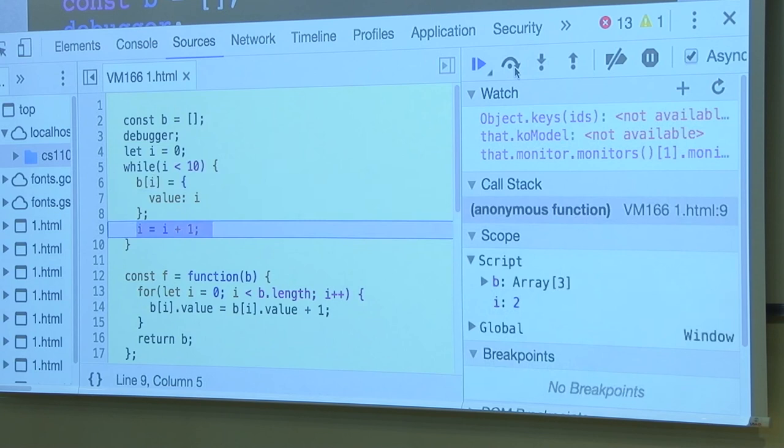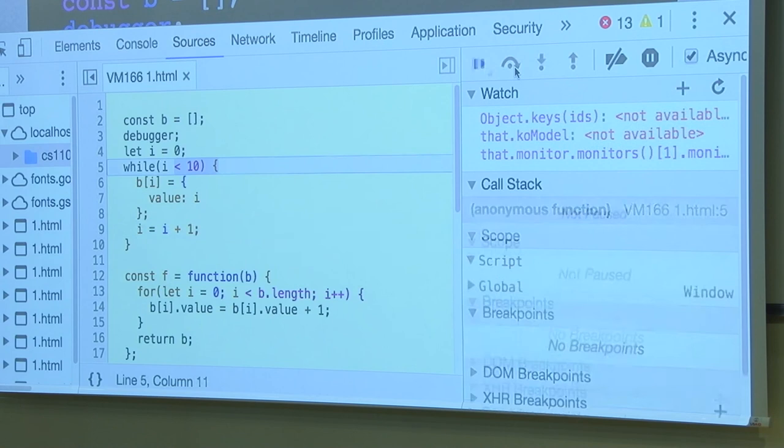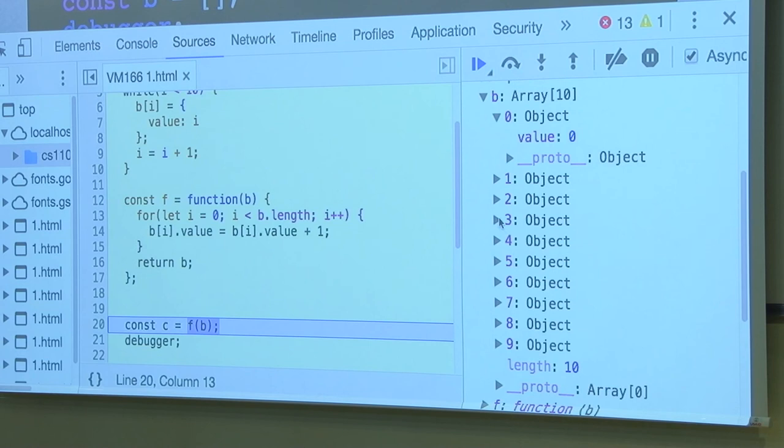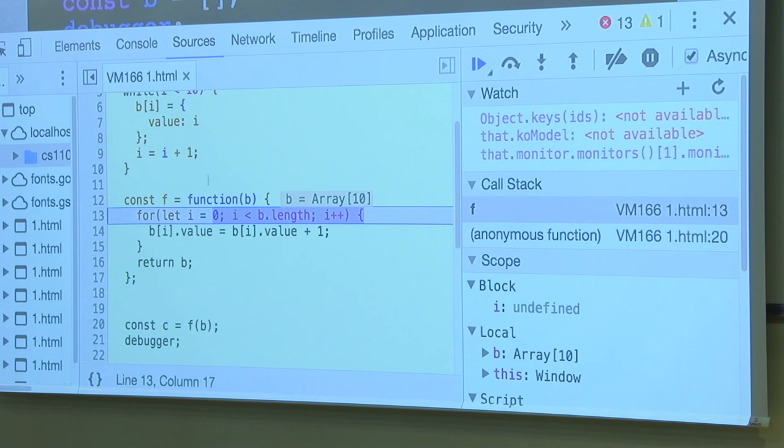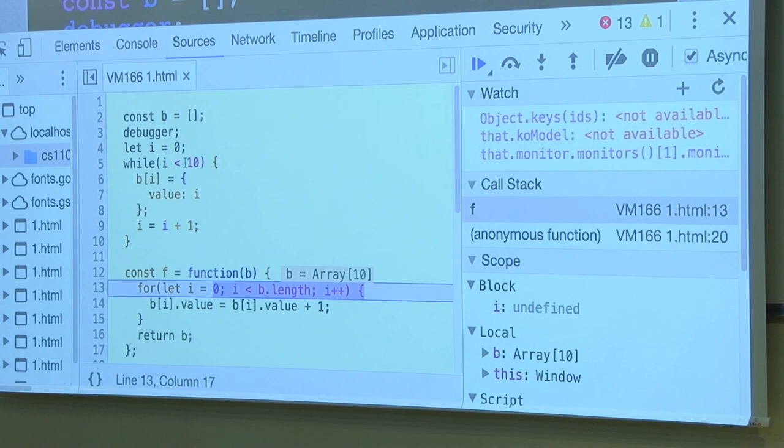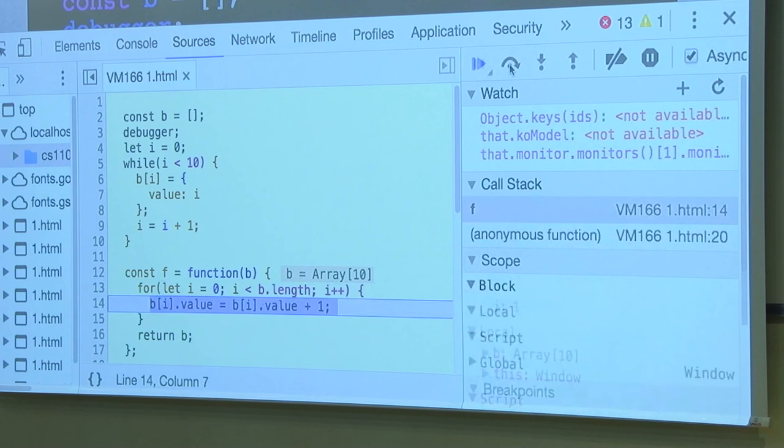And we keep doing that 10 times. OK. So now B has a whole bunch of objects, each of which has a value of whatever index it's in. Right? OK. We then call F, which we step into, which then is going to loop over every one and say B of I, well, B of I is going to be the object inside of the array, dot value plus 1. And we're going to modify the existing value with the new one. And we keep doing that 10 times because there are 10 values in there.